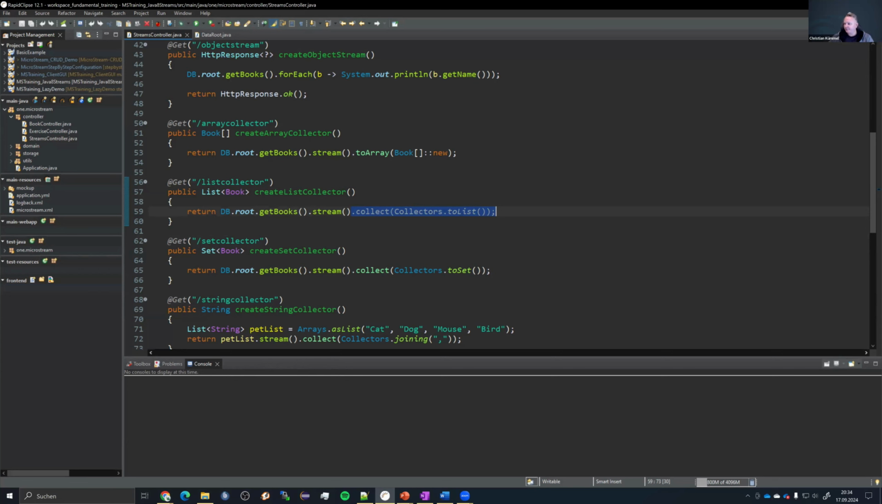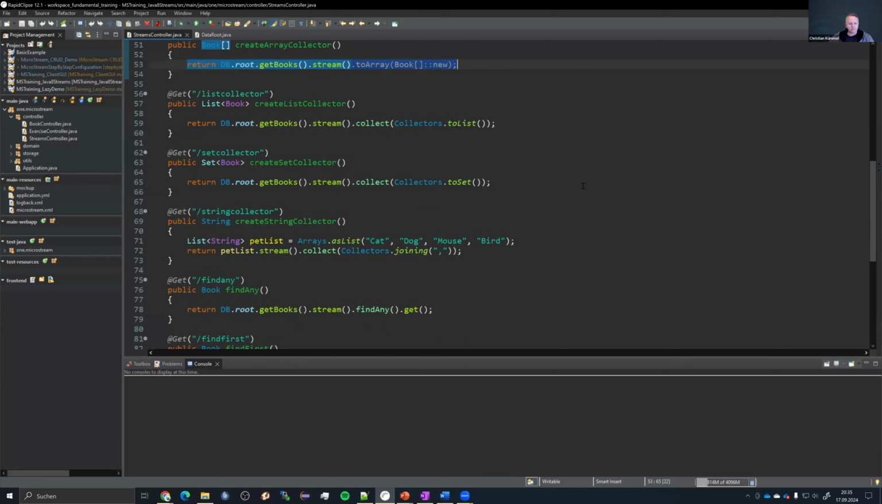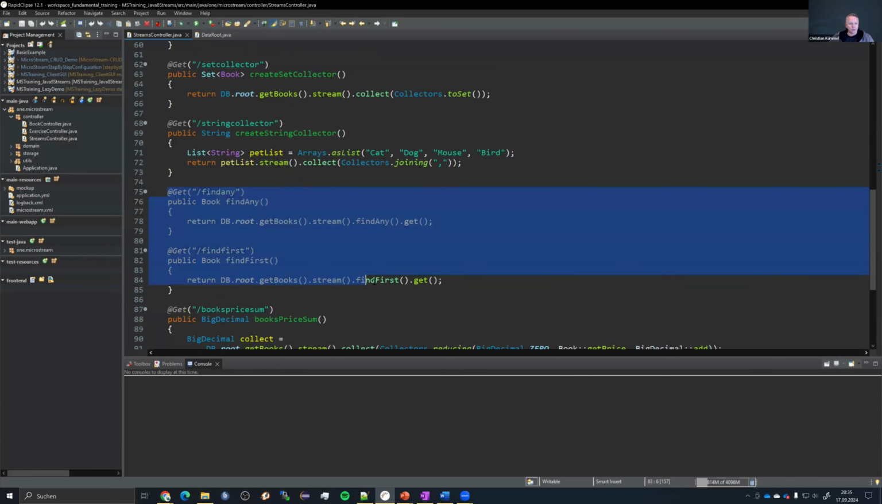There is another collector type. All these belong to multiple values, to collections, but there is another one. Two interesting ones are these two. So for example, db root.getBooks stream, and then we have the find any. That means it returns any one of them, maybe the first one, maybe not, just one any object. It doesn't have to be always the same. It's just any, and then get.